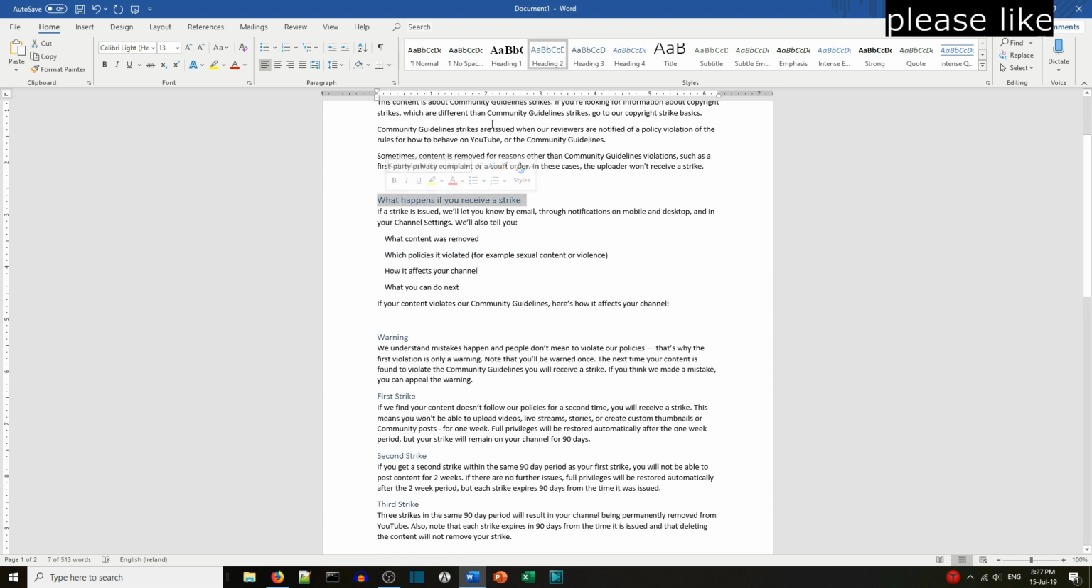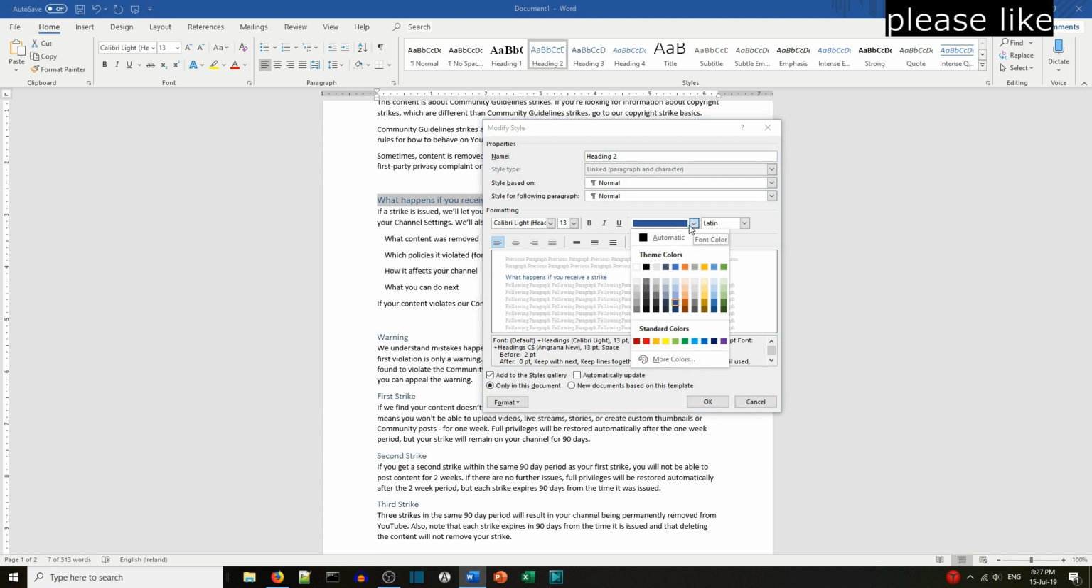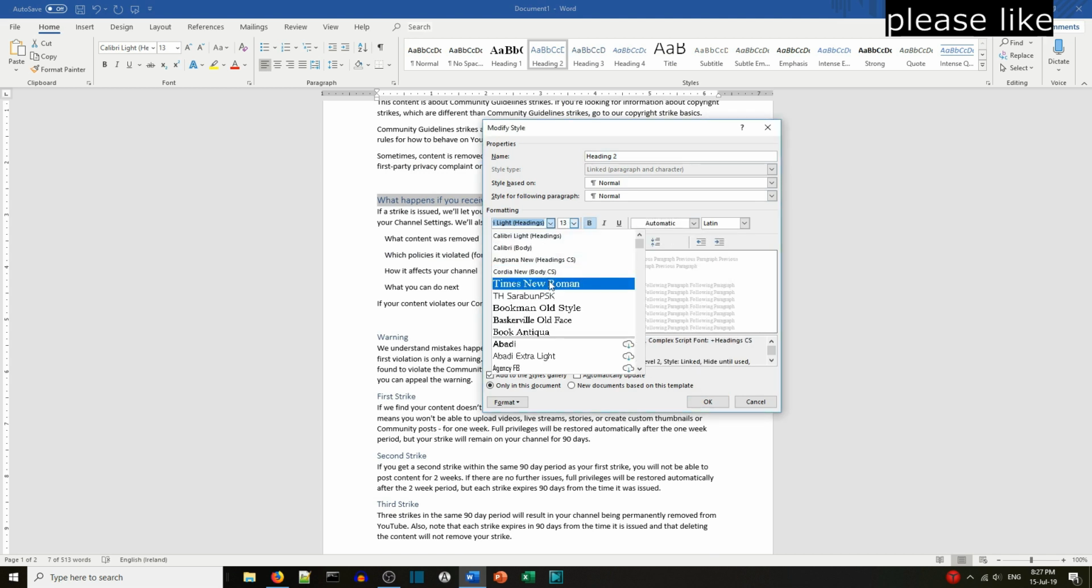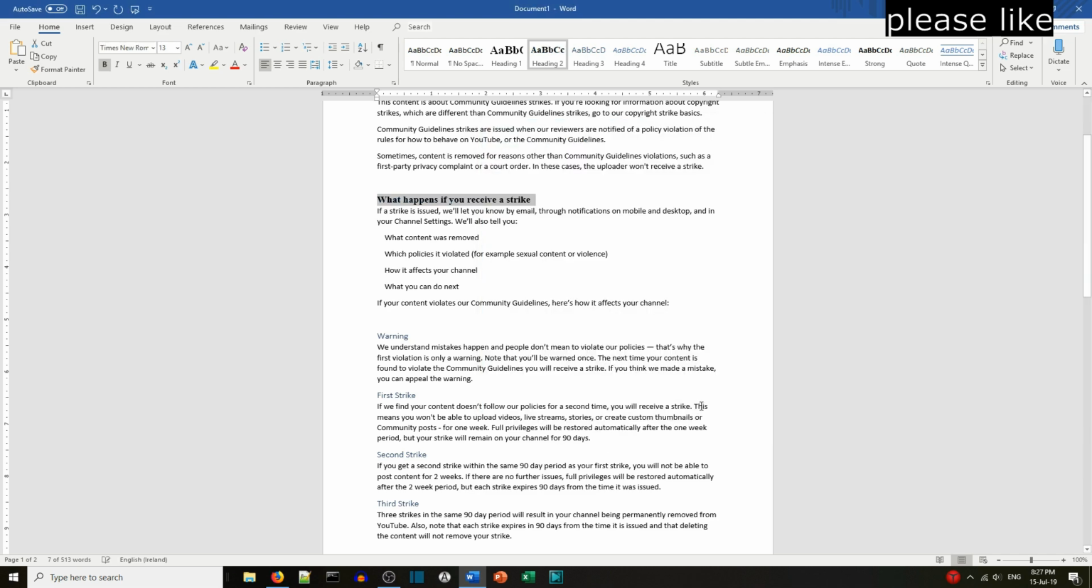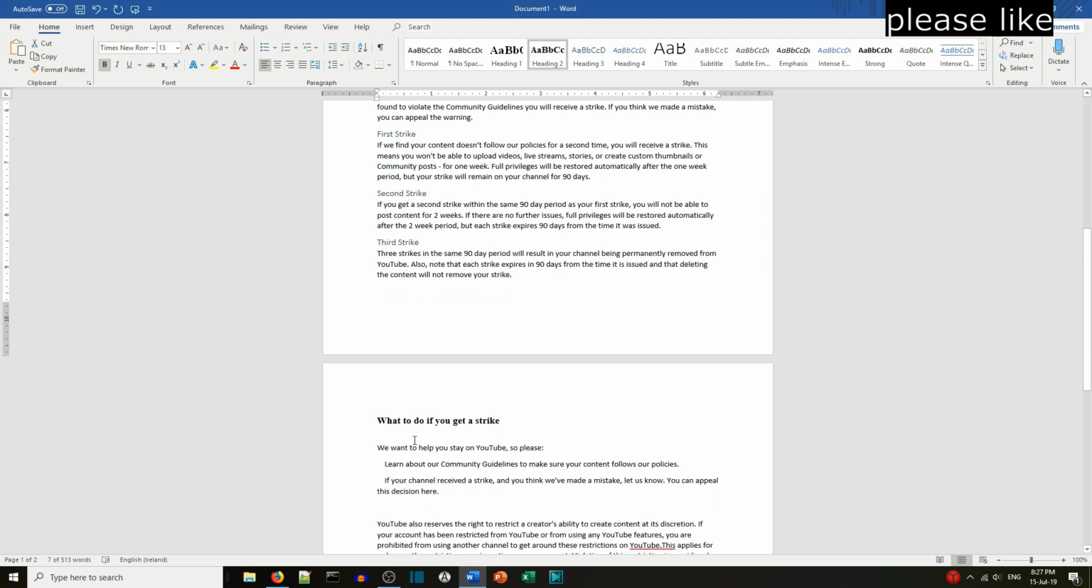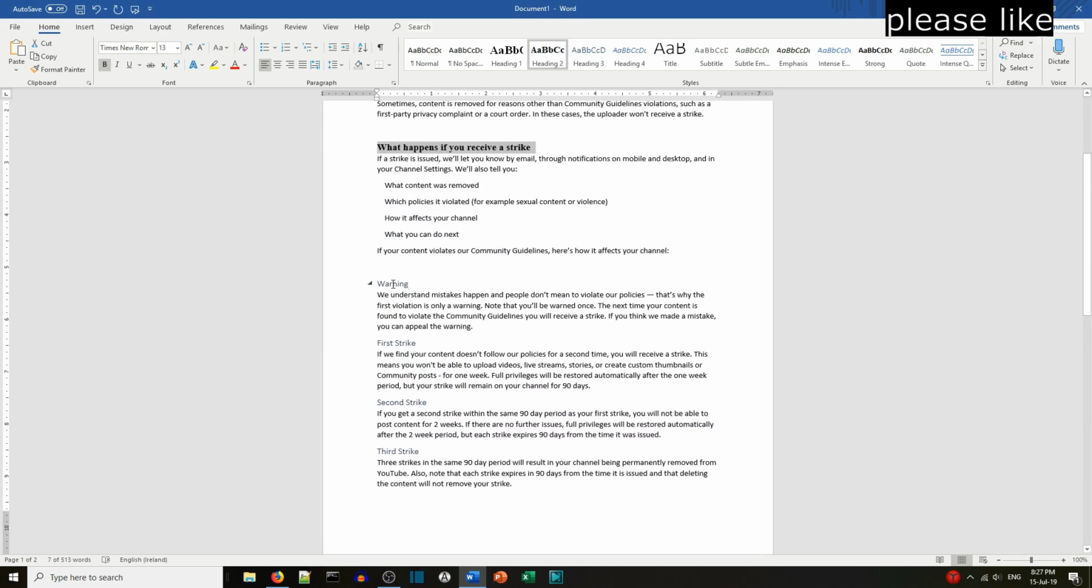Heading 2, we have 2. So we can modify that in the same way. Change the color, the font, and the size, and make it bold. Exactly the same. Okay. And you can see the second heading 2 changed automatically.